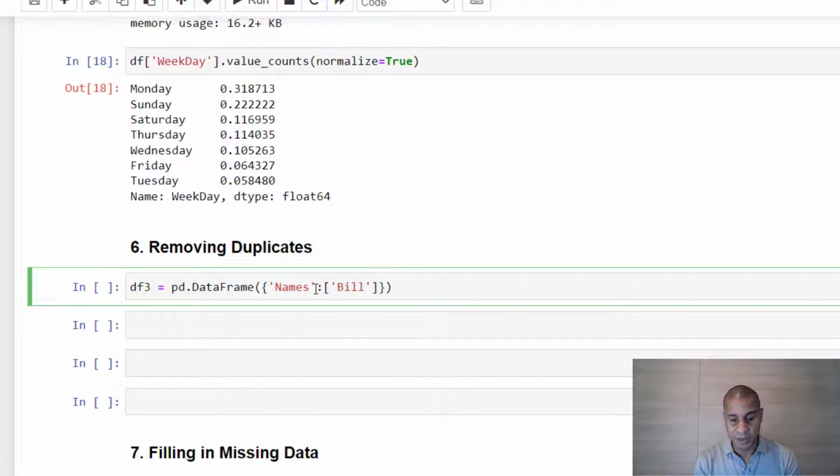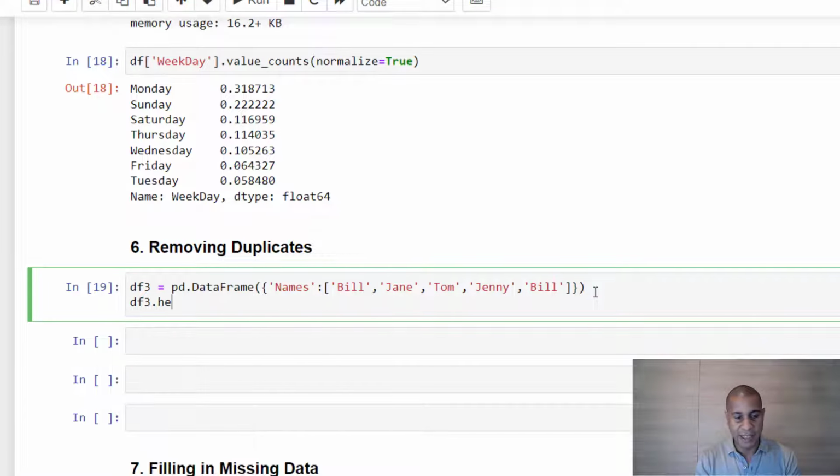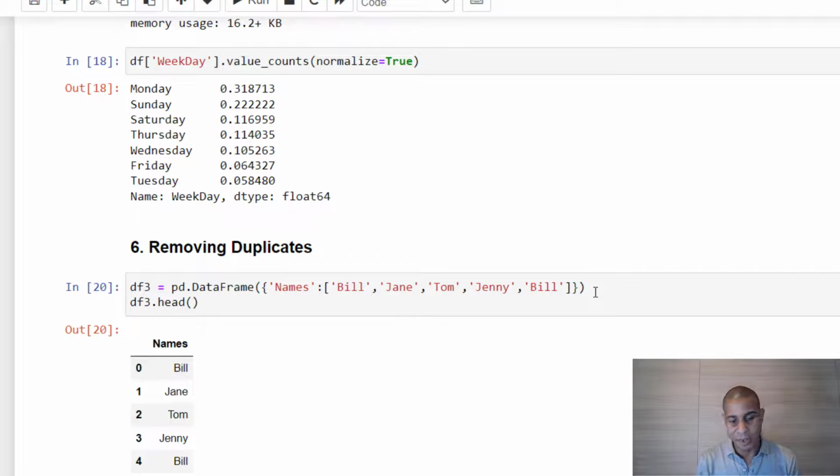So I'm going to call this Bill. And then I'm going to call this Jane. And they're all in quotations. And just Jane, Tom, and let's put another Bill. So now I have a data frame. If I Shift Enter that, that data frame is there. And remember, we can look at the head of that data frame. It's only 5 rows. So we have a duplicate there.